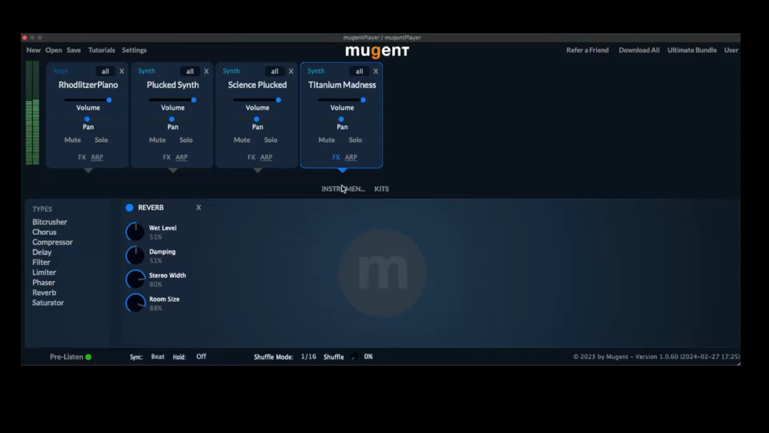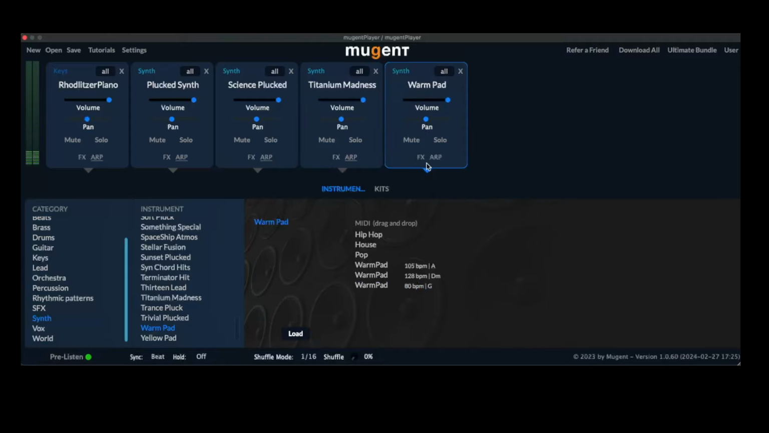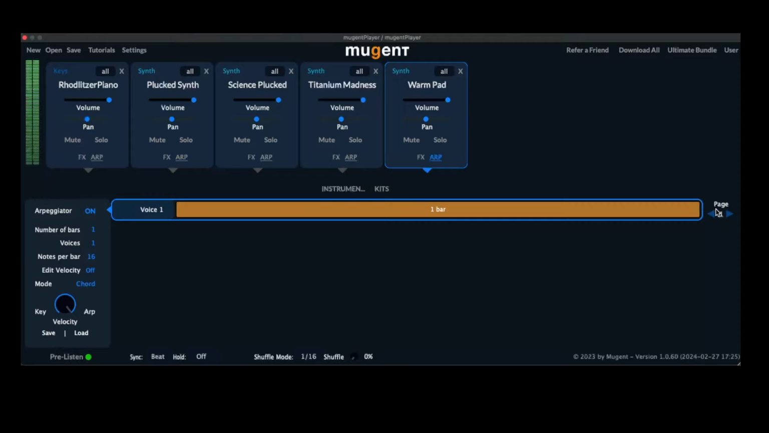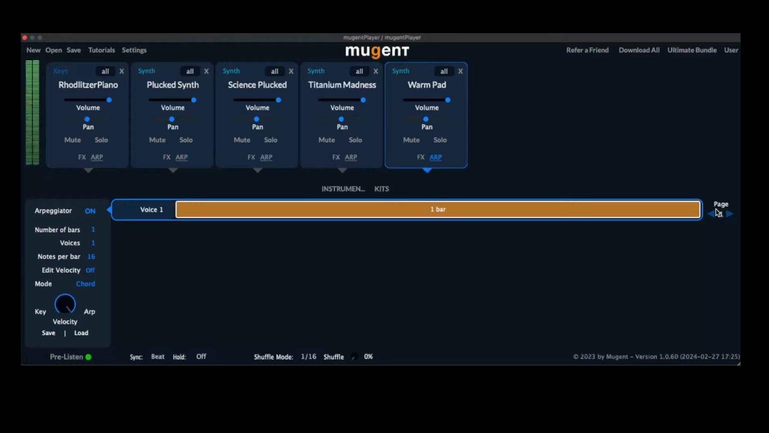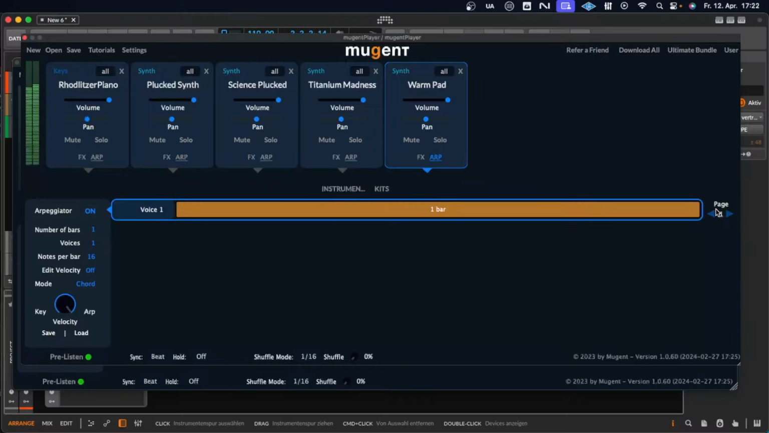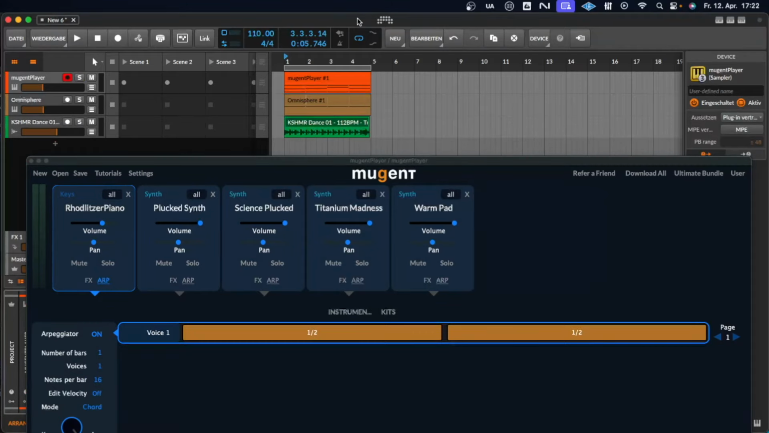Ah, that's so cool. Why don't we add a little pad? Like the warm pad? Oh, that's nice. Yeah. And here we turn on one note, one note all over the place. My god, that's so cool. Why don't we add some drums and the bass?